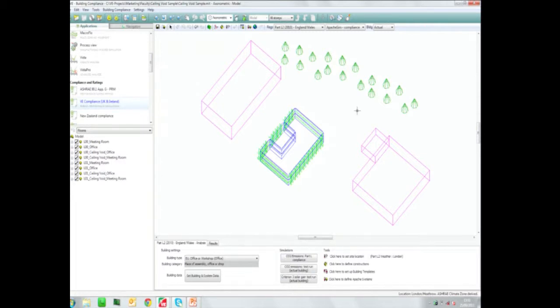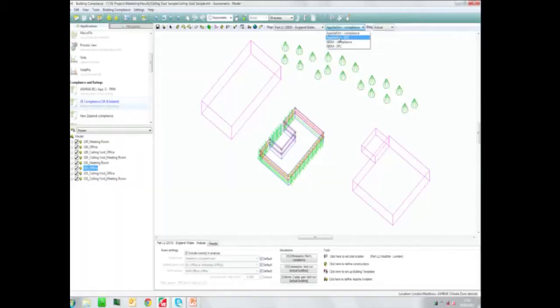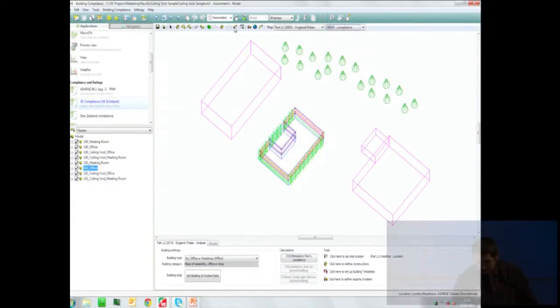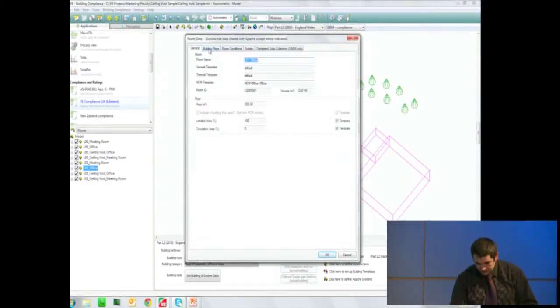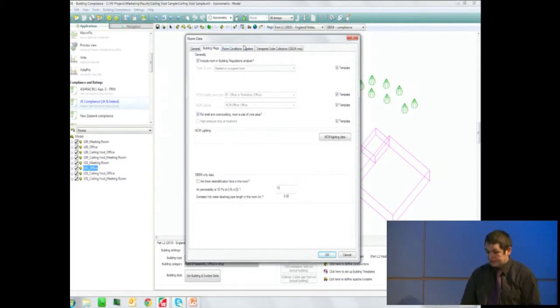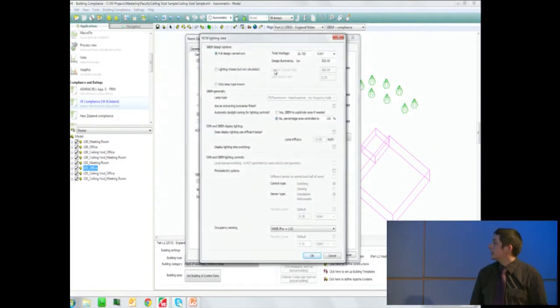There's a slightly different interface between whether you're doing an SBEM analysis or a DSM analysis. So if there was an SBEM, I'll quickly change that over. I'll change my mode to SBEM compliance. Then my lighting data would be on my building regs setup. You'll notice here I don't have an internal gains option. So again, I can access my NCM data here. Otherwise, it's very much the same.